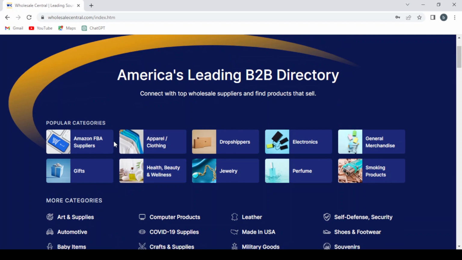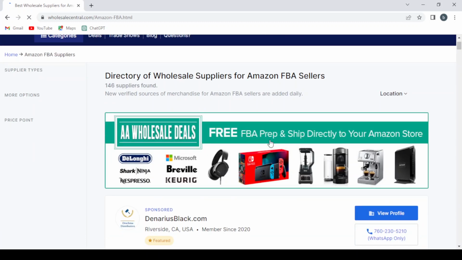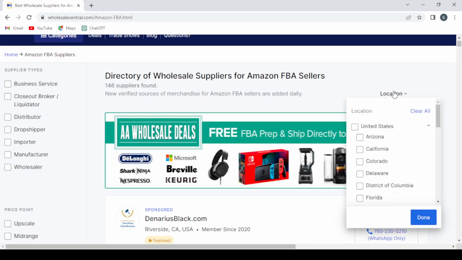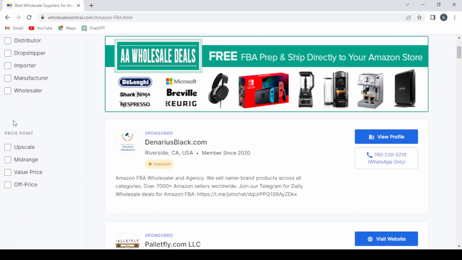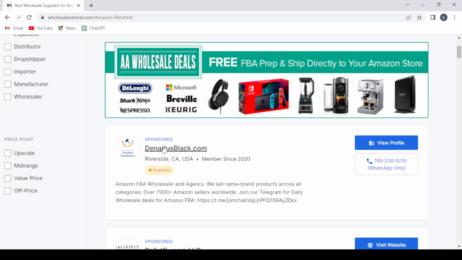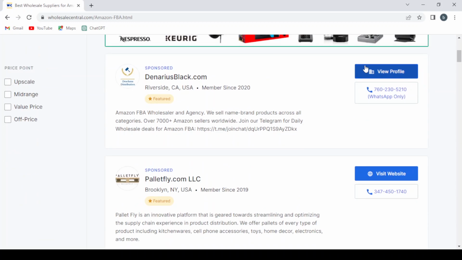So let's check one of these categories. Let's go with the Amazon FBA suppliers, and you can filter them by location, or you can filter by supplier types, business services, closeout broker, liquidator, distributor, and so on. You can filter by the price point, upscale, mid-range, value price, off price. So as you see, we have here the suppliers. You can view his profile from here or from here, or you can contact the supplier from his WhatsApp in here.